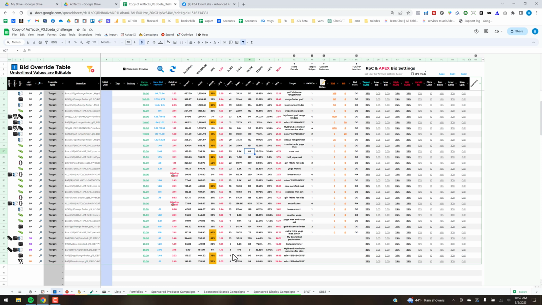Click that button. And then as soon as you click that button, if you want to sync your bid override table, you click this button. It's going to pull in all the new information for the keywords that you have already put on the bid override table. All your bid optimization settings stay the same unless you want to tweak them. And then that cyclical process is the bid optimization cycle.